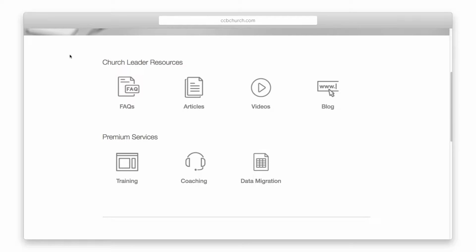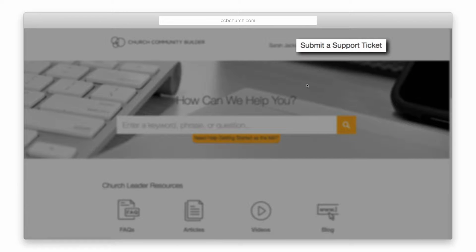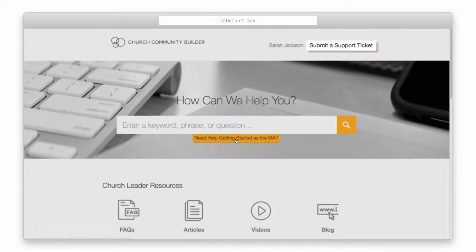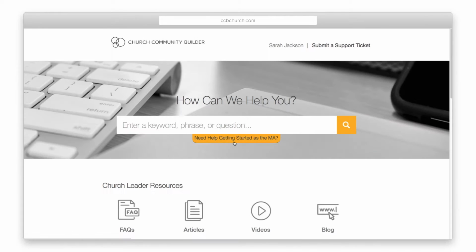All these services can improve the efficiency and utilization of the software. On this page, you can also submit a support ticket or join the Master Admin Q&A. If you have general questions and would like a personal touch, please join our MA Q&A sessions. Click the link to find out more.